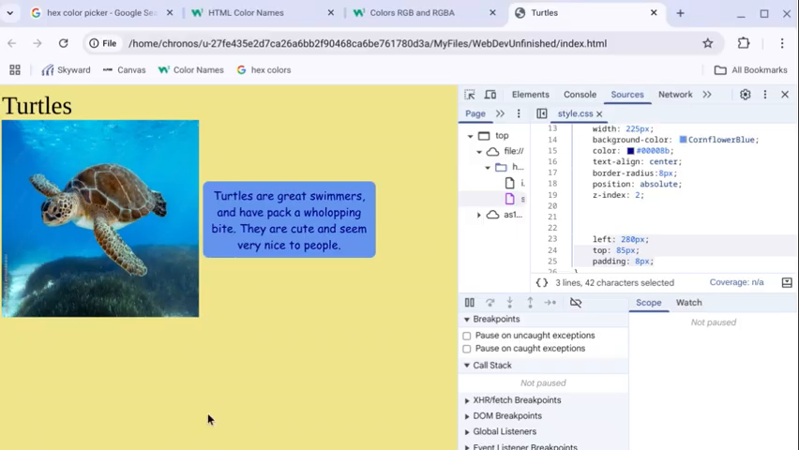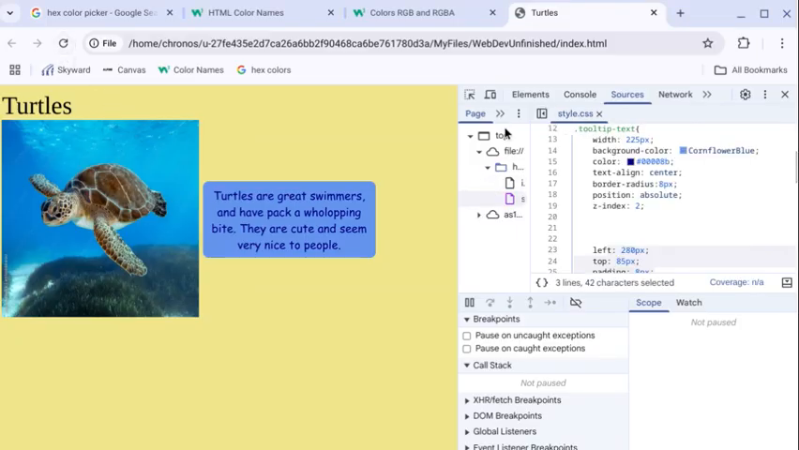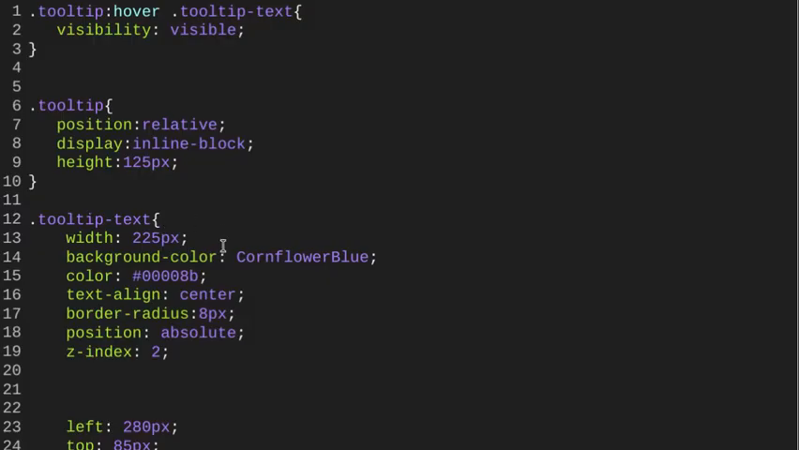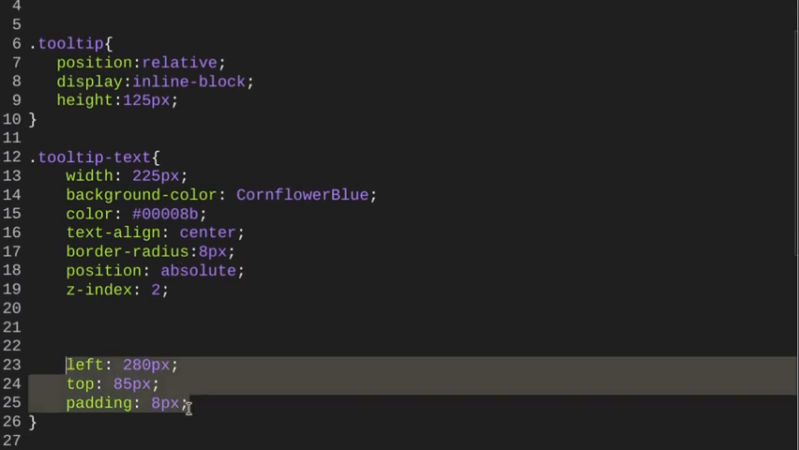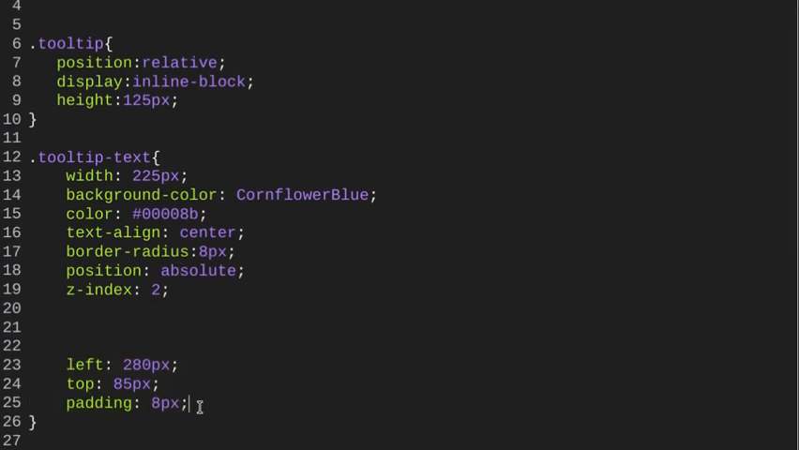Now it's already visible in my page, right? And if I hover over it, of course it's going to show up. So what am I going to do? I need to come in here, and for the tooltip text, which is where we just put in the left, top, and padding spacing right there, I'm going to add visibility code here as well.